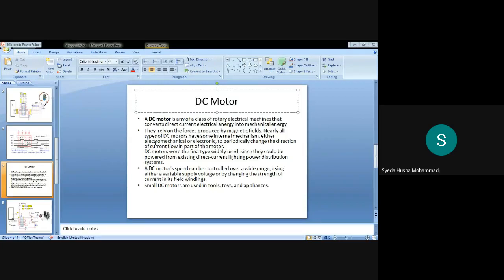Earlier, DC motors were the first type that were widely used. Since they could be powered from the existing direct current supply, DC motors were the first type that were widely used.